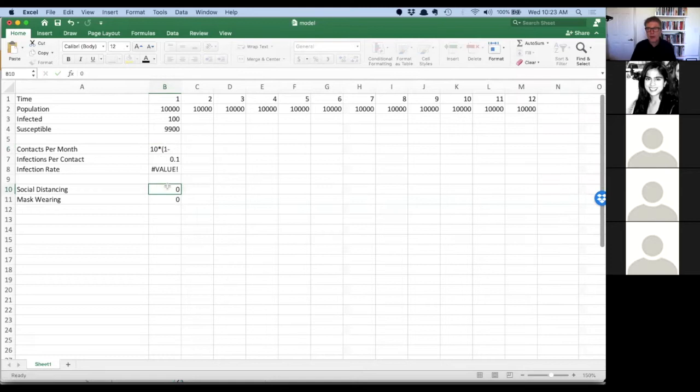I didn't do that quite right. The social distancing parameter here, try again. There we go. All right, and then what I want to do with infections is have that work the same way. I'm going to do equal to the 10% times 1 minus the mask wearing parameter that I'm going to set in here that's going to be scaled from 0 to 1. So I've almost got my model together.